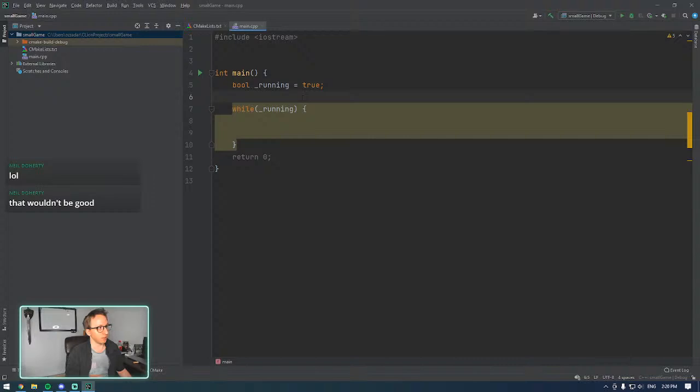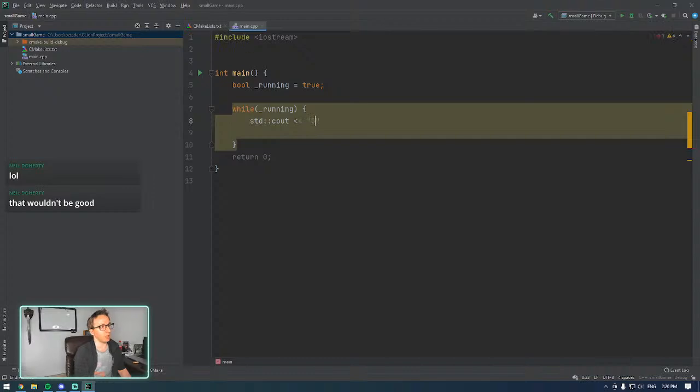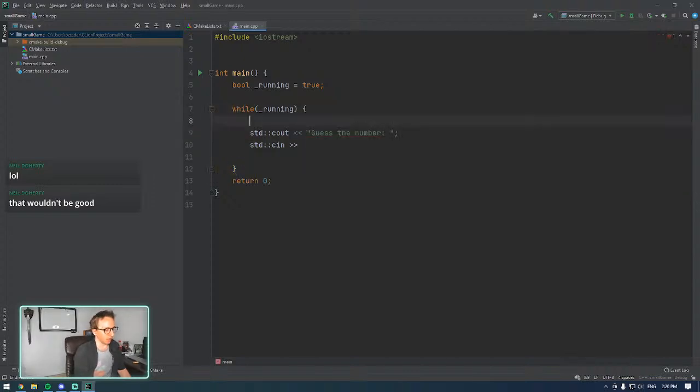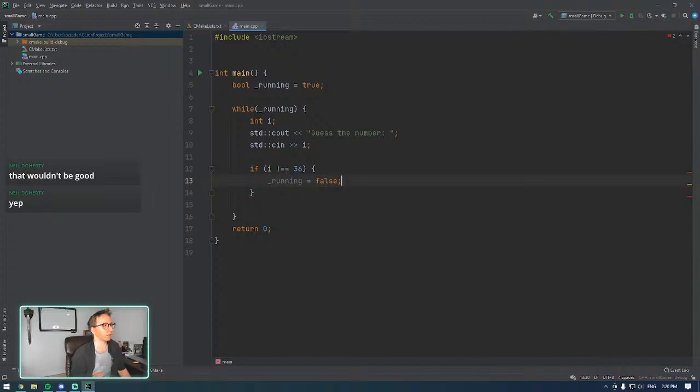If we want to make it simple, we can just say while running, we can do a std::cout, guess the number, and then put it in cin, and then I should probably give it an int i. I don't do console applications very much, but that's probably enough. And if i not equal, let's just say give it a hard-coded value, running equal false, and remove that extra one. So this is your very basic loop, right?